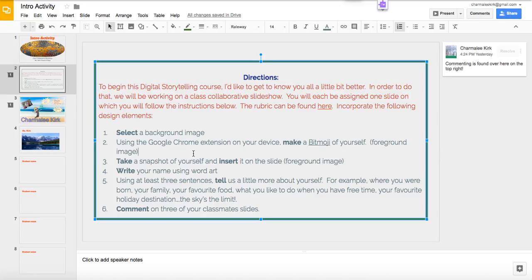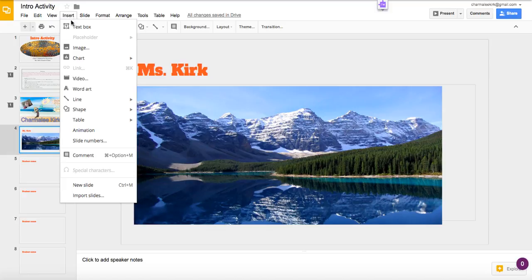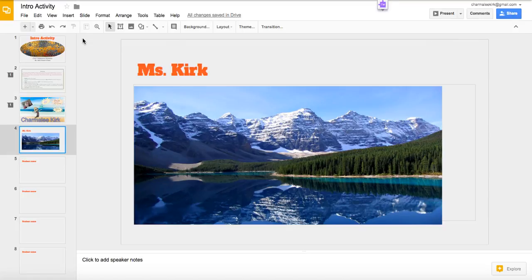Okay, so the third thing that you're going to do here is you're going to take a snapshot of yourself and insert it on the slide in a foreground image. So I go back here to my picture. Now I'm going to go Insert. I'm going to insert another image. This time, though, I want to take a snapshot. So I will do that right here. Take a snapshot, and I will add it in just how we did it before. Okay, that's how that works.